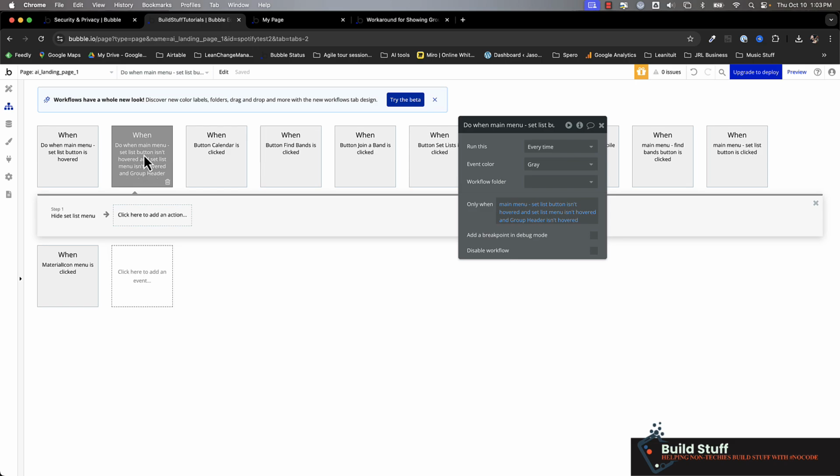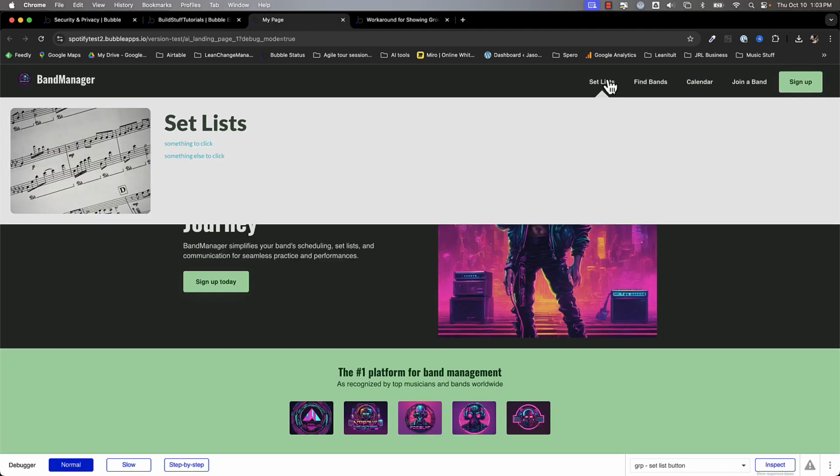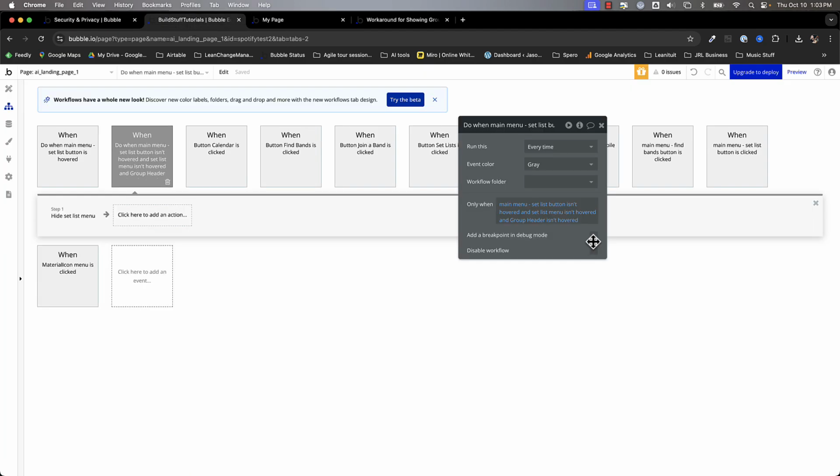So again, I'm using the do when condition, and I want this to happen every time, but only do this when the set list button is not hovered and the menu itself is not hovered and the group header isn't hovered. Otherwise, you'd get some weird things where if I did this and then moved over to the left here, it would disappear.